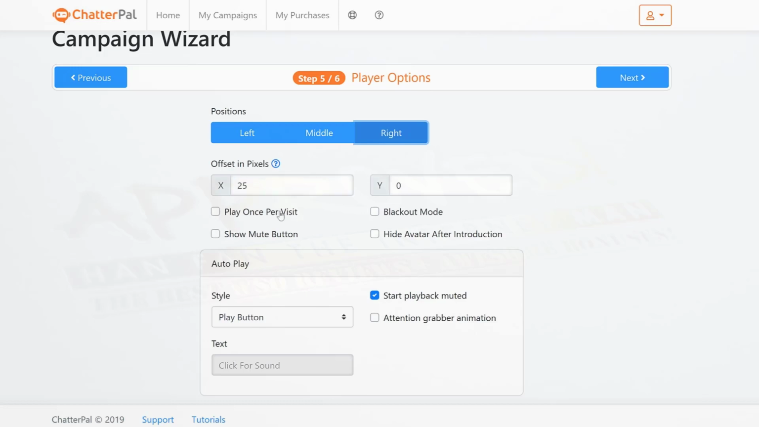Then you have other options like play once per visit, which is based on sessions, so it's not going to appear more than once. And you can use blackout mode, which would be if the avatar is playing, the entire screen is blacked out, gives it more attention. Or you can show a mute button, right? It's going to show a mute button if you select that. Or you can hide the avatar after introduction. So after the avatar starts speaking, you just want the chat to appear, you want the avatar to disappear. You can do that by clicking this button.